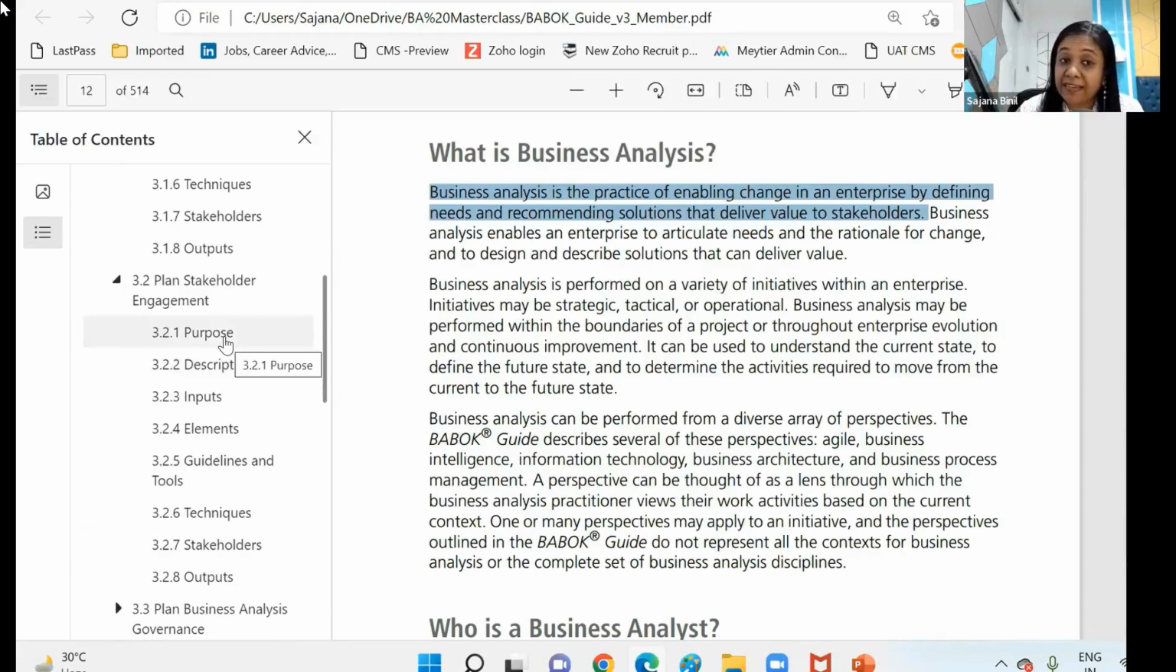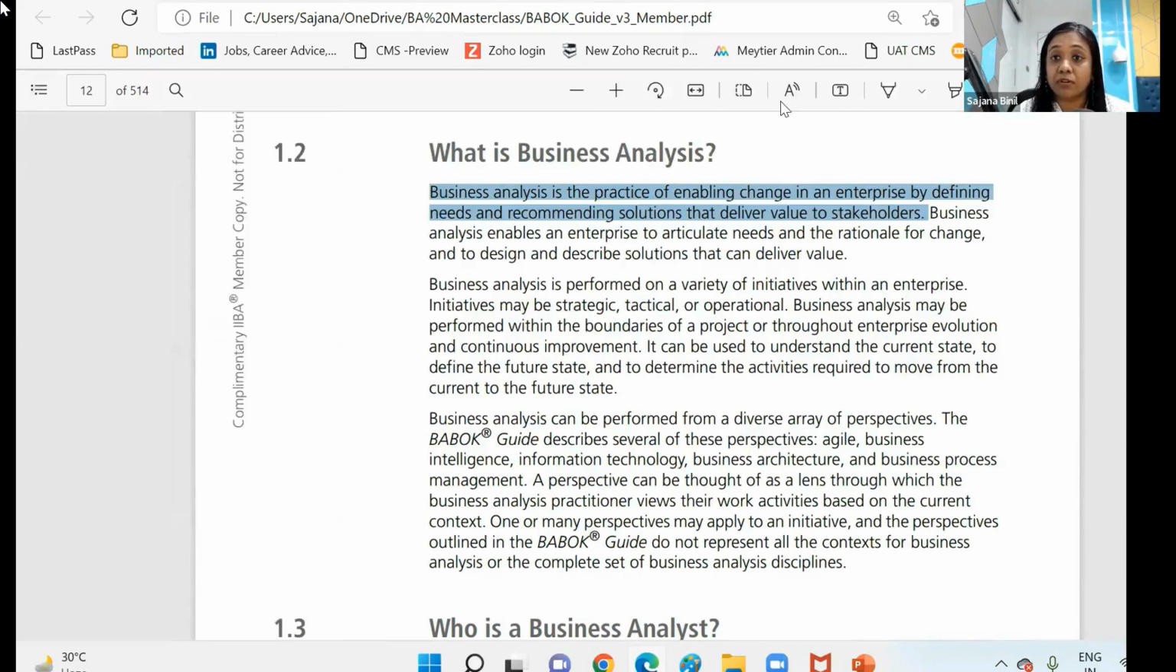So, like in plan stakeholder engagement, the purpose is talking about why should a BA plan stakeholder engagement, and input will talk about what documents she will refer when she is planning stakeholder engagement, and so on. So that's how we have to read BACCM. Everyone clear on this? Type CL in the chat box before I move ahead. This is how we have to read BACCM. I don't want anyone to get lost with the BACCM structure and complexity.